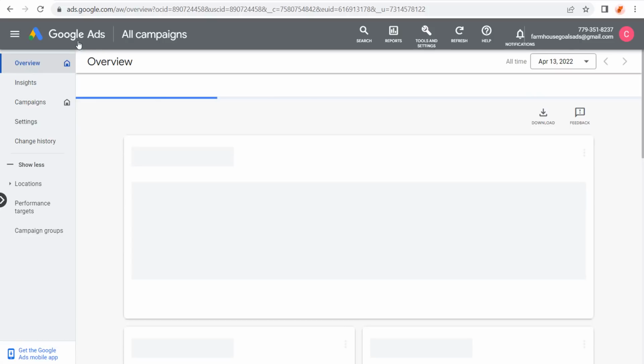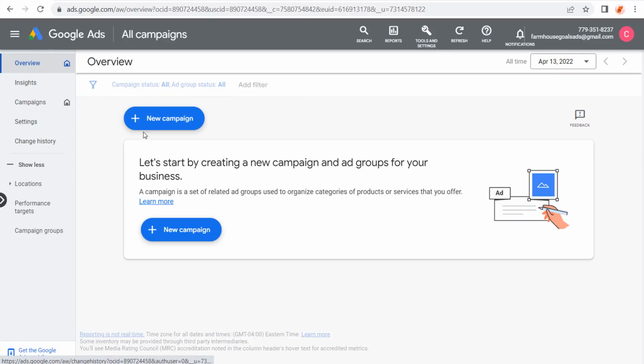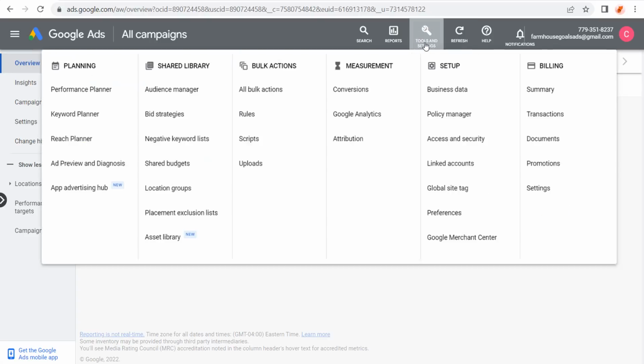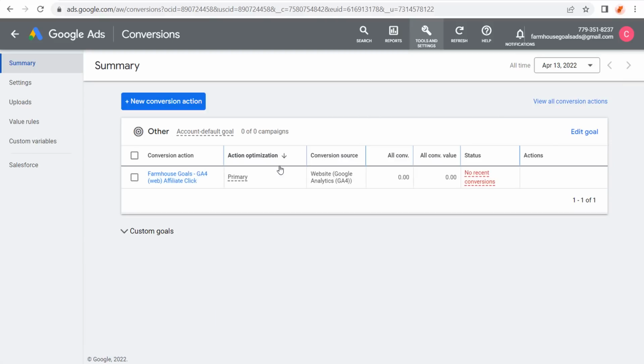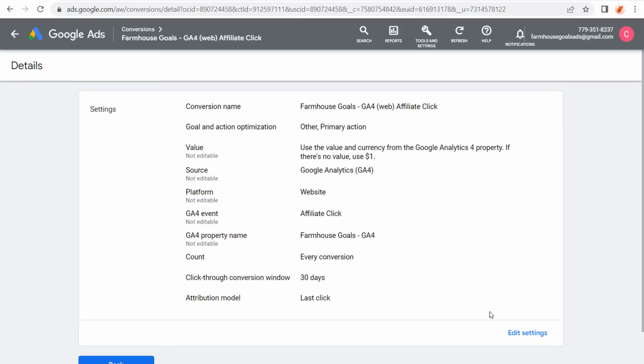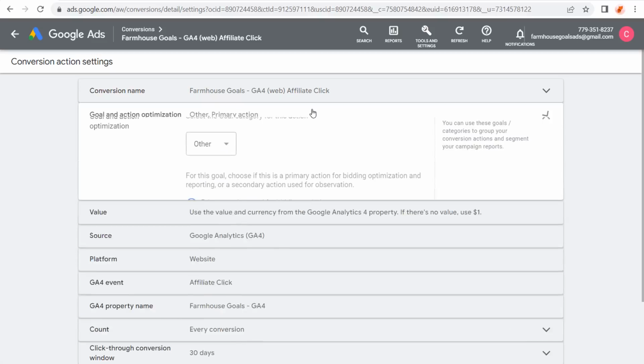So we're going to come back to our Google Ads account, and you can see here it's going to tell us to create a new campaign. Now, one thing before I create a new campaign is I'm going to come back to the conversion screen, and I just want to set up my conversion action rather than other. What I want to do is take this conversion action, and we're going to edit the settings, and we're going to make it a lead.